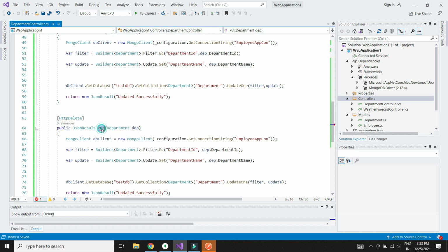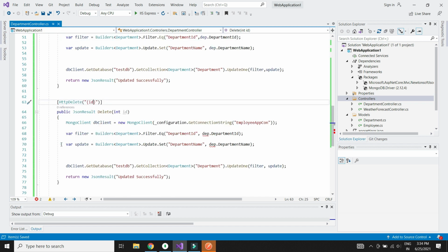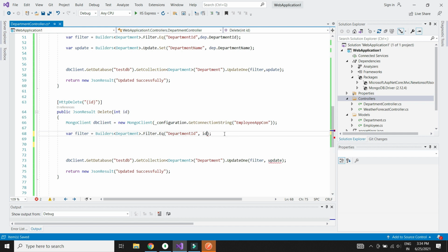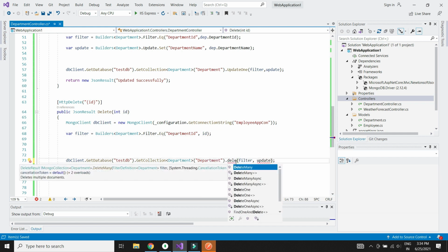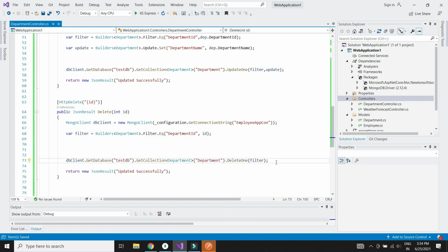Let's finally implement the delete method. We need to make changes to the attribute to get the ID from the URL. We will use the delete1 method and pass the filter criteria.